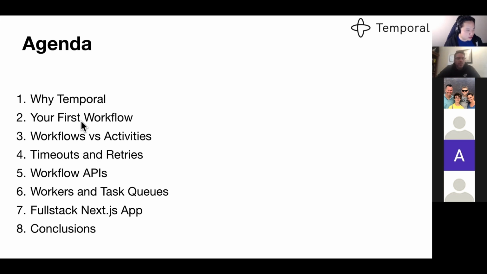The primary goal is to get you through the core APIs, to give you a survey of everything that you can do with Temporal. Please feel free to ask questions along the way, like, "I read this in the docs, but it wasn't clear." And then we'll try to end off with a full-stack Next.js app just to show you how it integrates into your existing apps. All right, we'll kick that off.